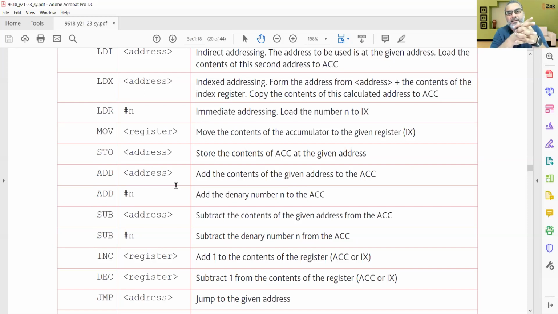Subtract will subtract the content of the address in memory from the accumulator. Subtract the content of the given address from the accumulator. Or simply, if you want to subtract a value by yourself, then you can give an immediate value, so with a hash.